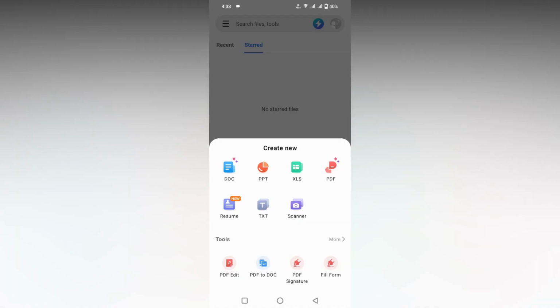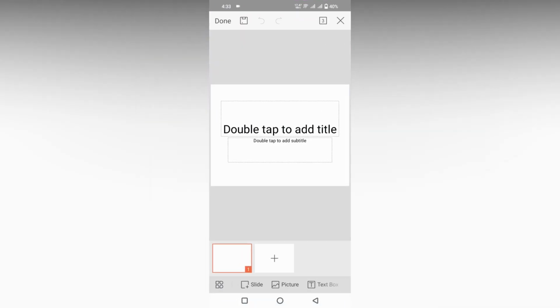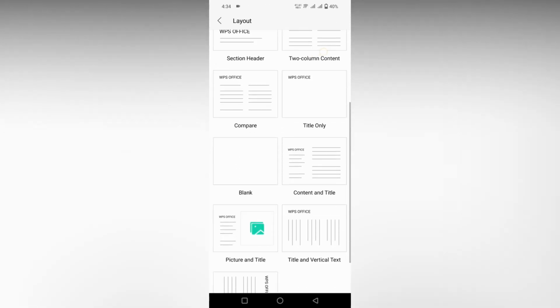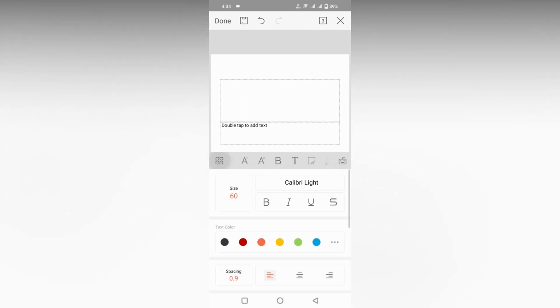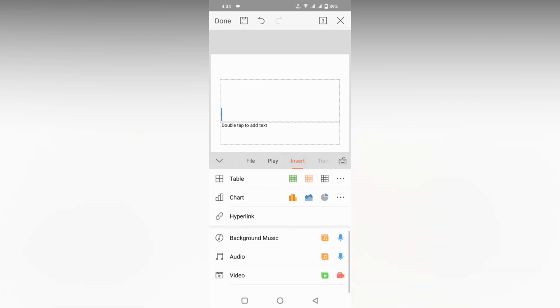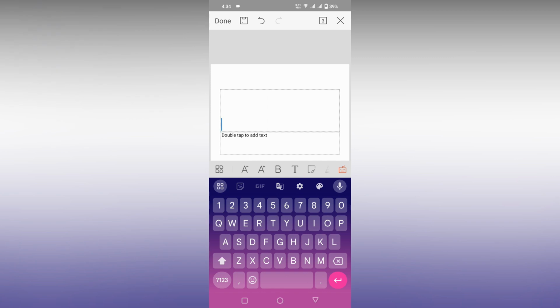Now, how to insert the cent currency symbol on your WPS presentation mobile is what I'm going to show in this video. So to insert the cent currency symbol, just do this. First of all, there is no insert symbol option present on your WPS presentation on your mobile. So instead of that, you can just use your keyboard.